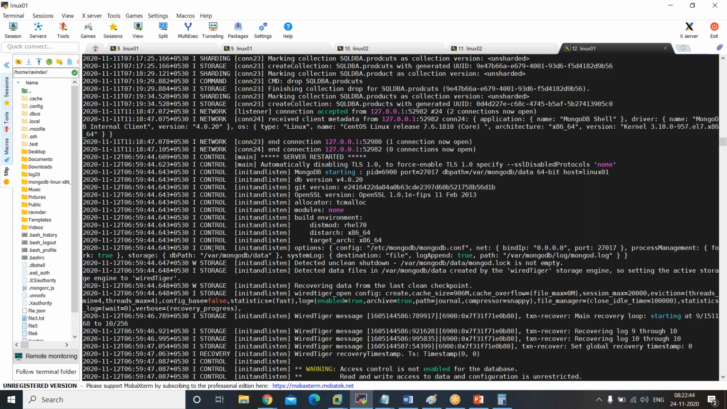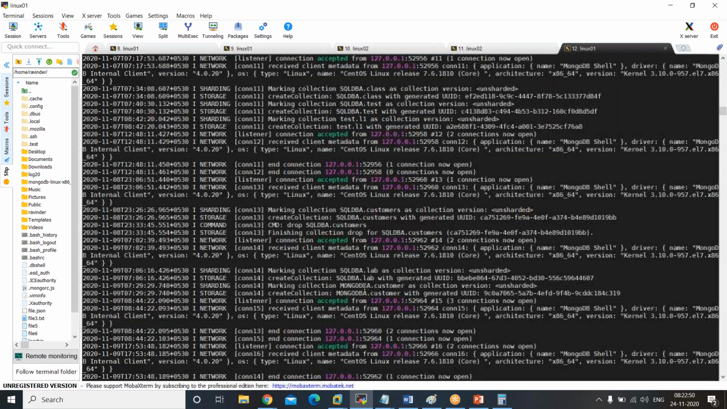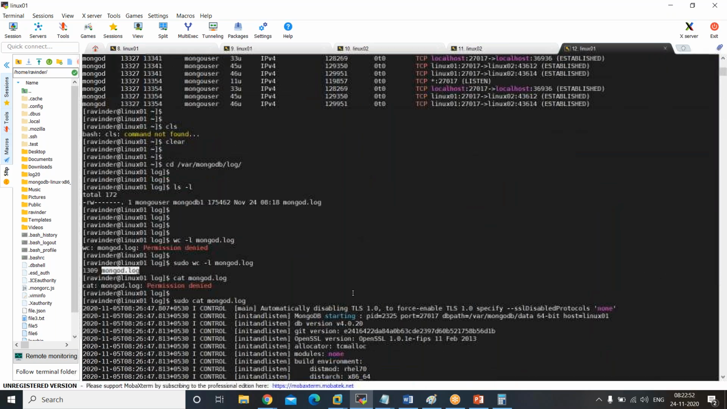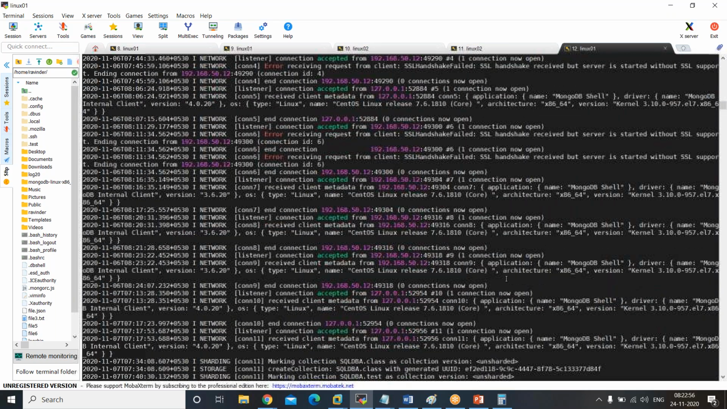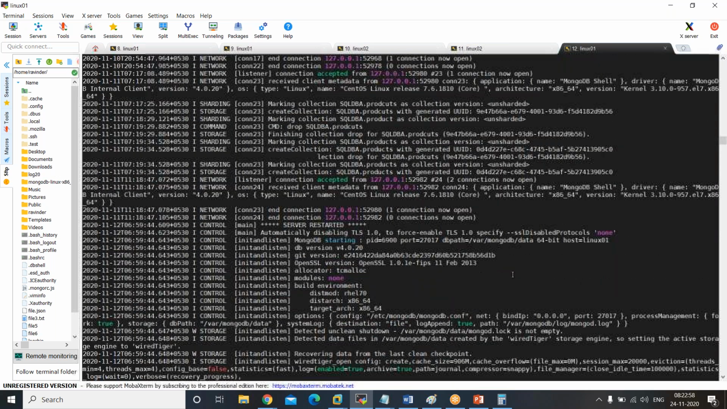I've seen 30 GB, 40 GB Mongo log files. That big is absolutely bad. So when it occupies the disk and causes an issue, then you have to recycle the log file. So this big file, it keeps loading the information into it.